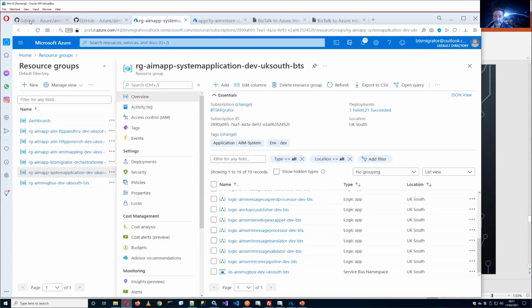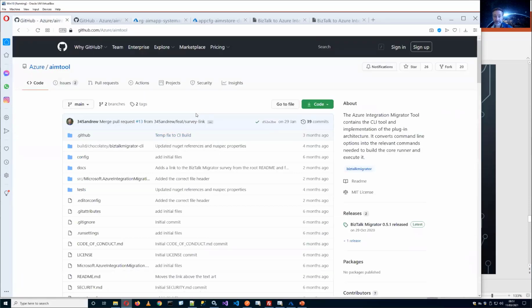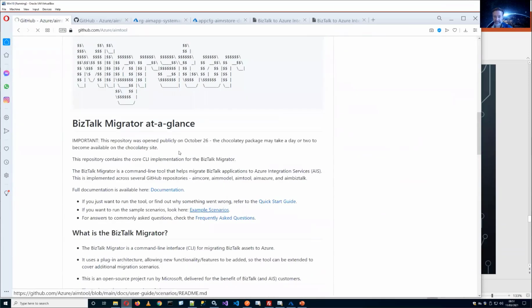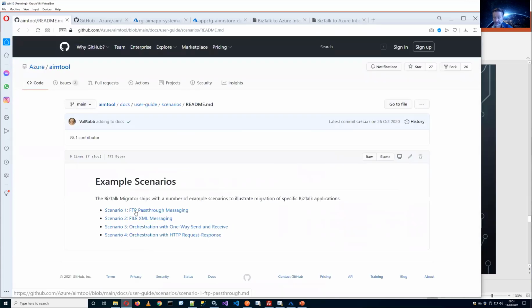The tooling itself comes with a number of built-in scenarios you can use, and they're documented down inside here. Example scenarios, you'll find there are 4 of them. So there's FTP pass-through, file with XML, which means this one's using the pass-through pipeline, this one's using the XML receive pipeline and XML transmit pipeline, and then this one's using a simple orchestration, and this one with one-way send and receive, and this is a simple orchestration with HTTP adapter request response.